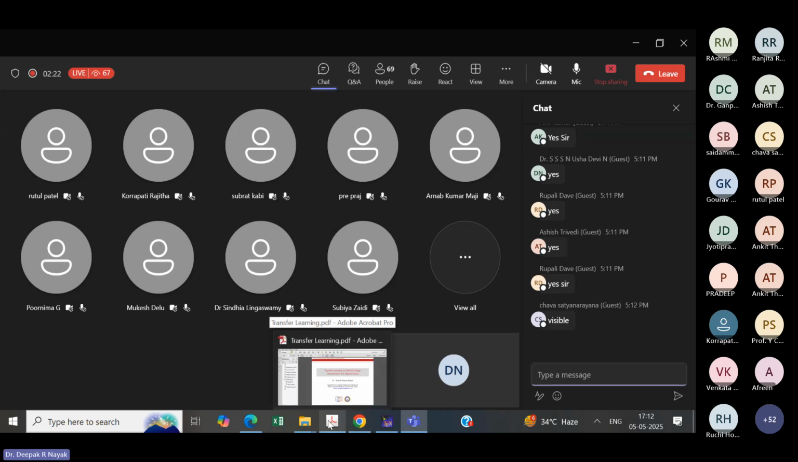So I'll check the chat box regularly, so anytime you can stop me if you have any queries. Probably this is the easiest session, because you are all very much aware of transfer learning, but there are a few things which are very important for us to know while applying transfer learning. There are several factors that can influence the results.